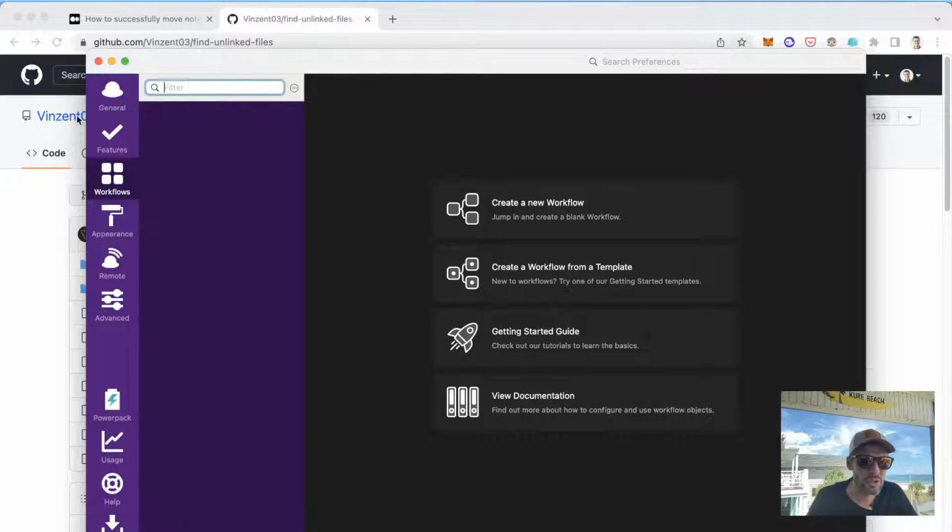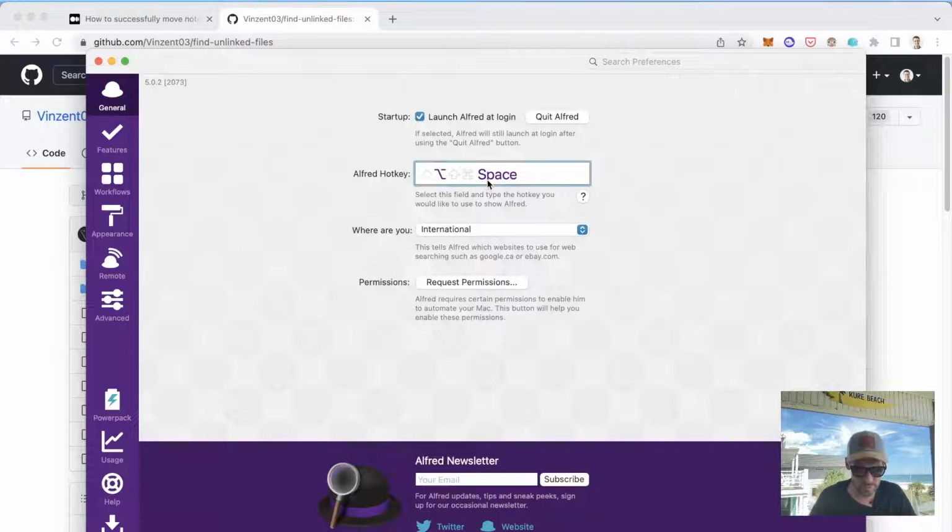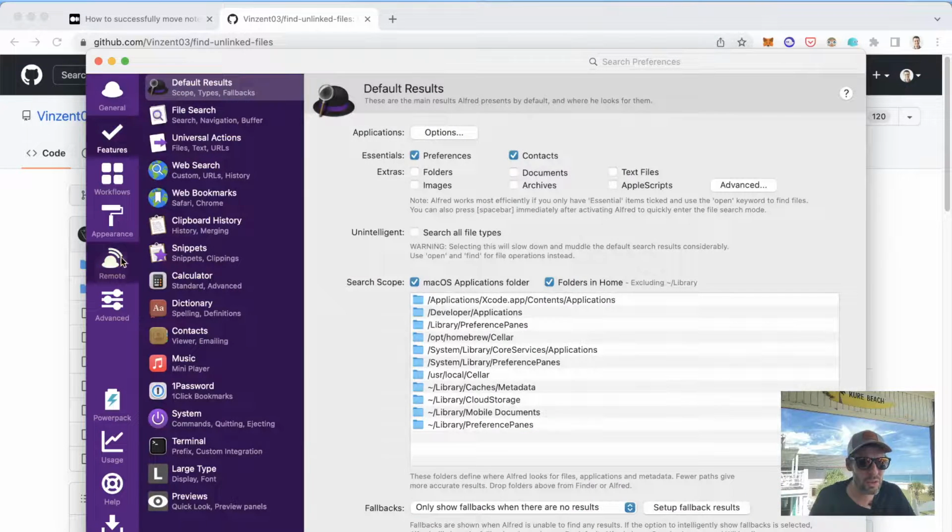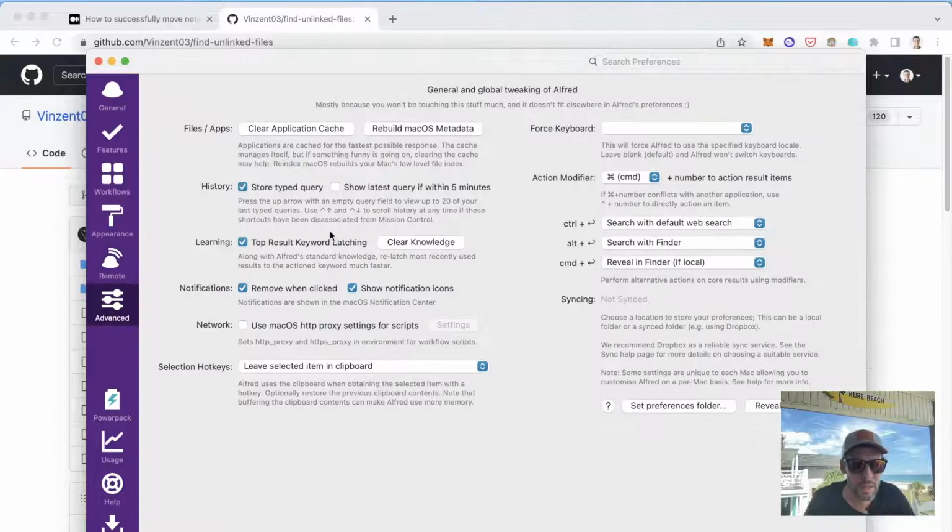Horrifying. Okay, let me go to general, and I'm going to change this to command space, which is what I prefer. I'm also going to turn off, we do want to launch it at login, but I don't want it to show in the menu bar. I think that's under advanced, maybe.